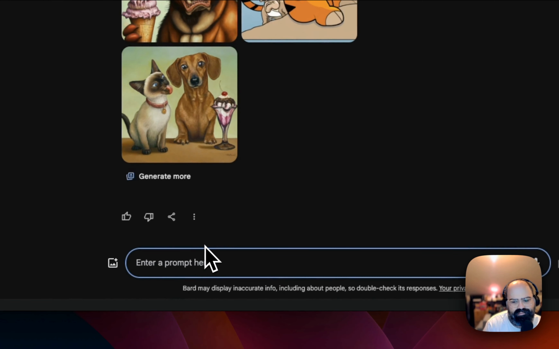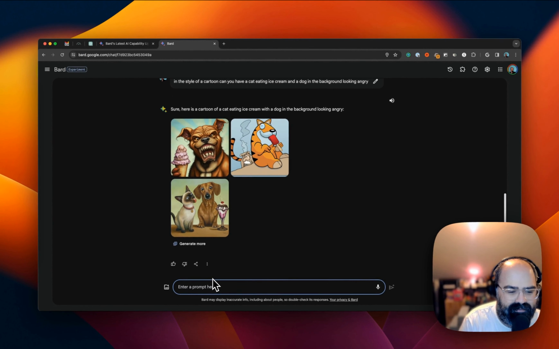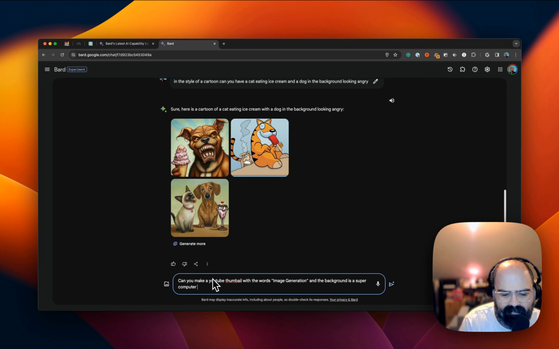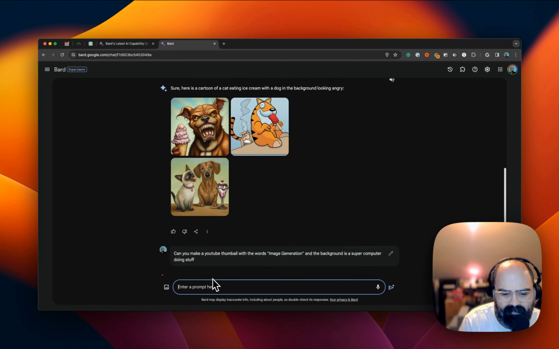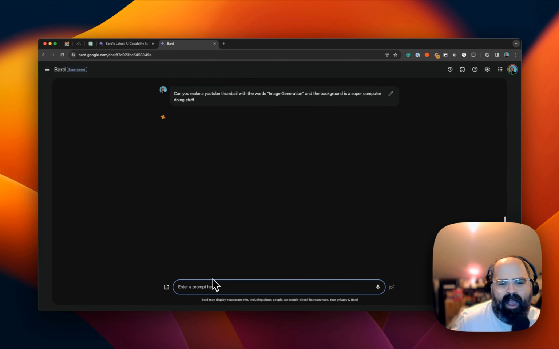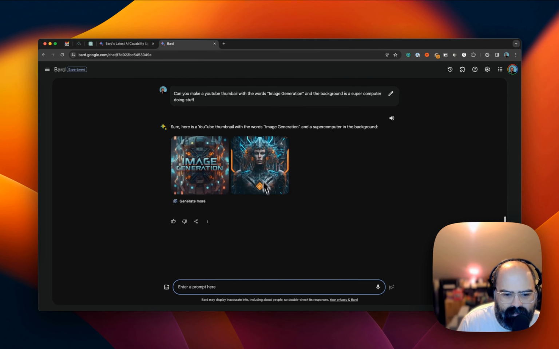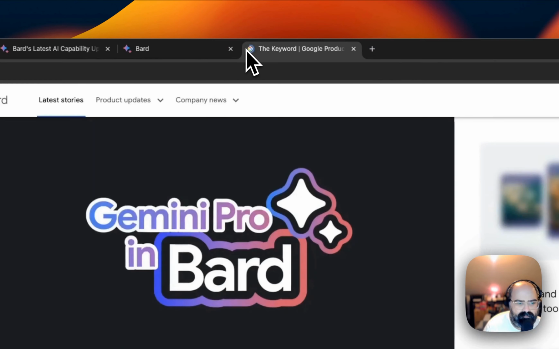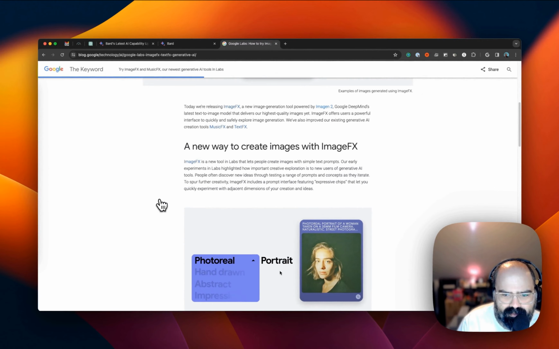Let's try if we can make a YouTube thumbnail. Can you make a YouTube thumbnail with the words image generation and the background is a supercomputer doing stuff? Just want to see if it flags the keyword YouTube thumbnail. It'll be interesting to see if this gets worked into YouTube eventually. Okay, it's got text. You got the text correctly.